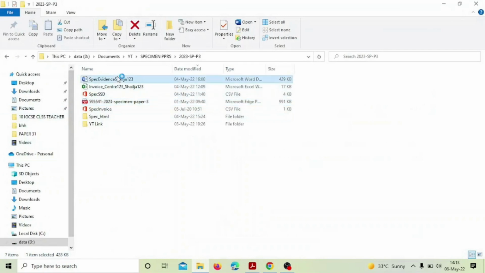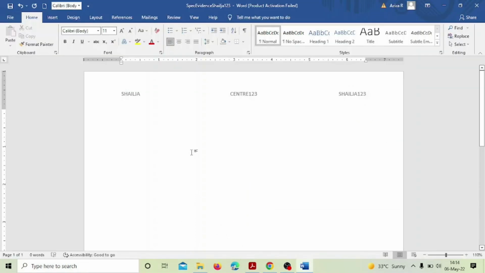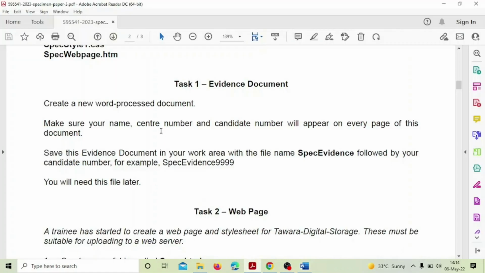Here I prepared the document by giving my details in the header and saved the document with this name, spec evidence, and your candidate number. We will use this for screenshots and evidence. Now let's get back to the question. This is done, the first one.